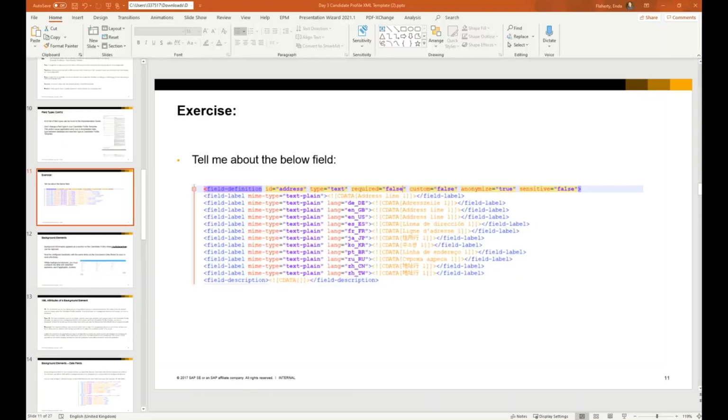Custom is equal to false. Remember, if we see custom equals false, this means it's a standard field, which means the field ID address is coming from the implementation guide, and it must use the associated field type for the standard field, which is type text.